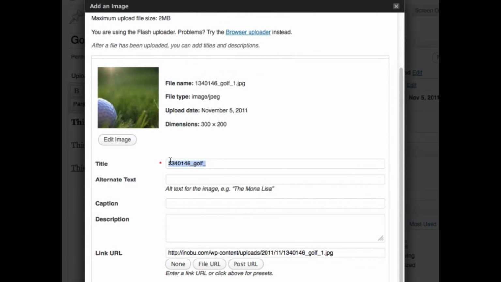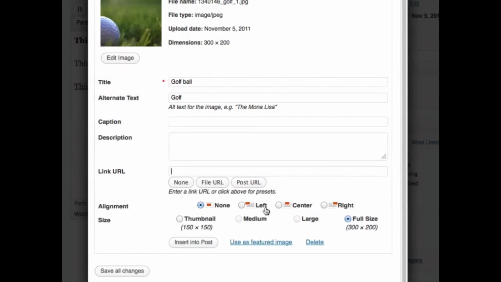I can name this image. And an alternate text. And now you can also link the image to a URL. I don't want the link to go to the image again, so I'll just remove this. You can also align the image the way you want. We can select left, center, right, or none. I'm going to select center.